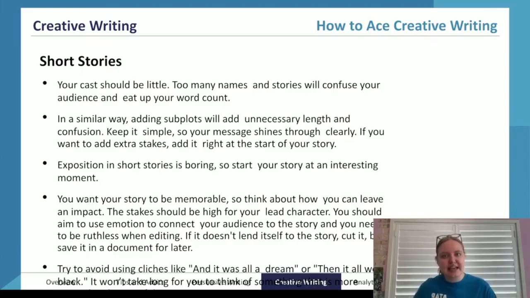If you want to add extra stakes, if you want to add extra tension, all of that needs to be included right at the beginning of the story so that there's tension build up right from the beginning. Exposition in short stories is boring. You don't have time for it. You need to start with a bang. So start right in the middle of action. Something shocking, something jaw-dropping has happened right at the beginning. It's the same sort of activity you want to do as with your hook in a persuasive speech. You want to grab people's attention right from the get-go. So go ahead and start with that bang to get people interested in reading your story.